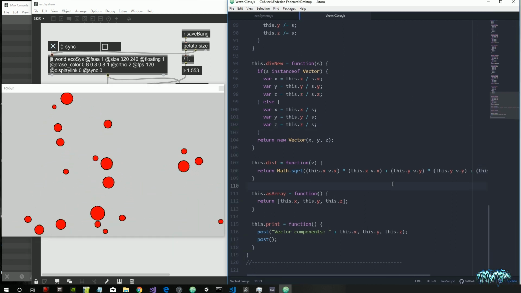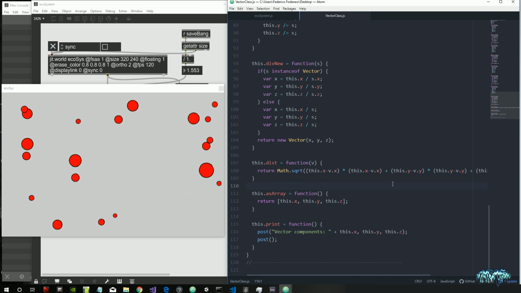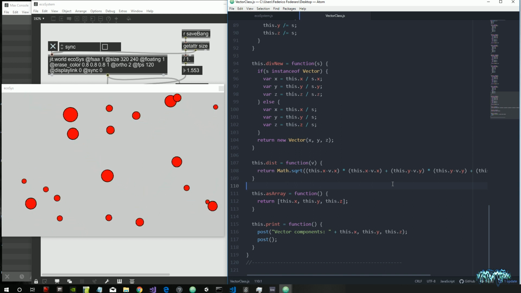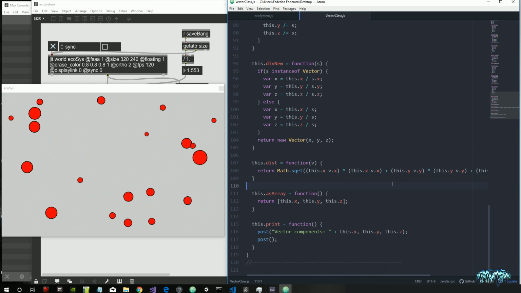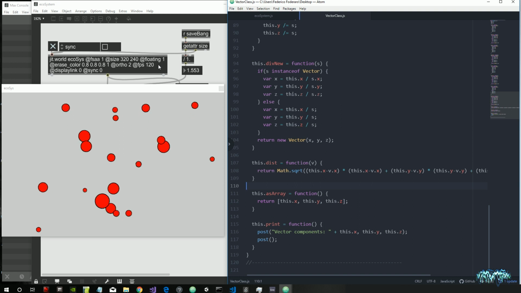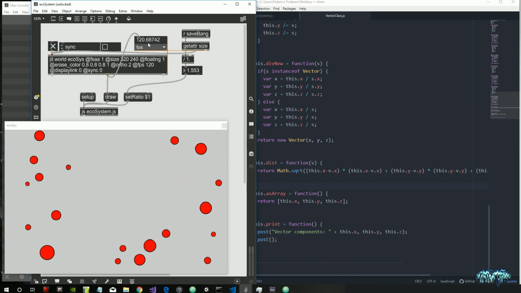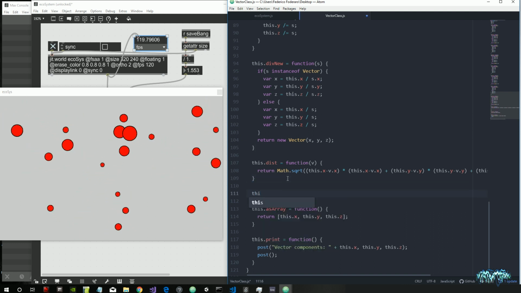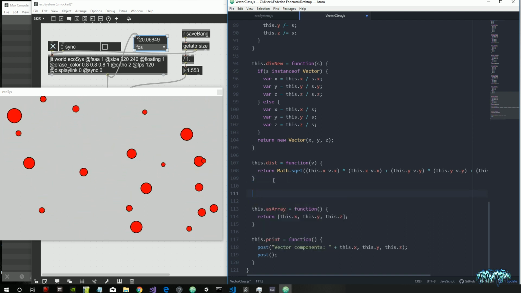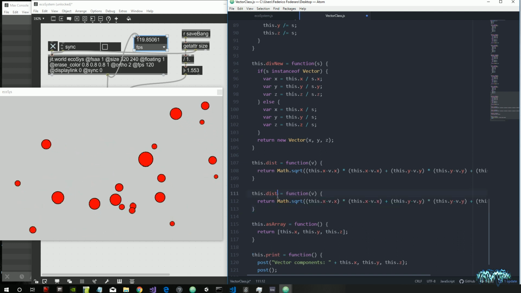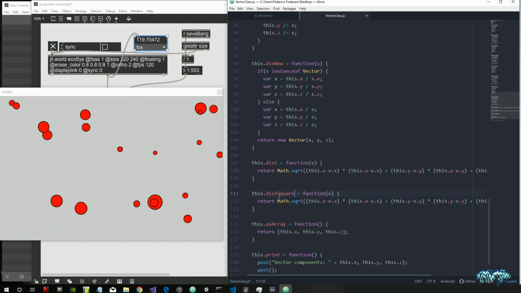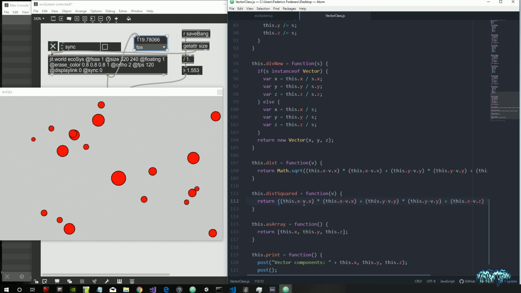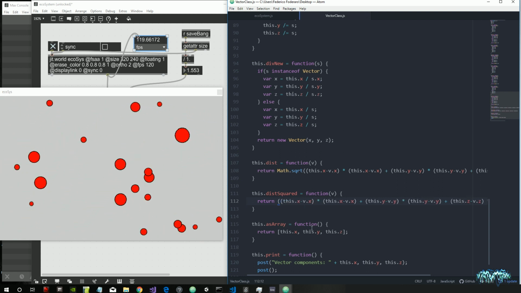Okay, now what we could use is also a function that gives us the distance, but without the square root, because the square root takes a lot of performance from our computers, so it will be cool to have the same function, but without the square root. So let's just copy the function that we just wrote, and call it dist squared. And this will be the same code, but without the square root. Okay, so we can just write it like that.